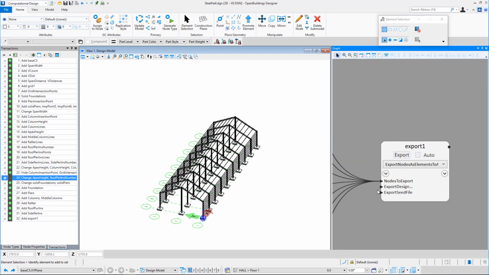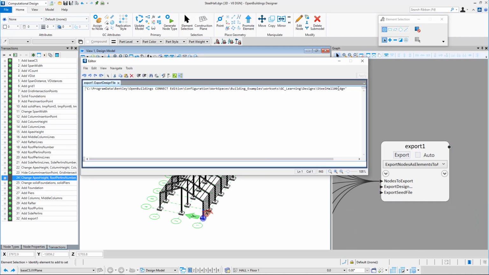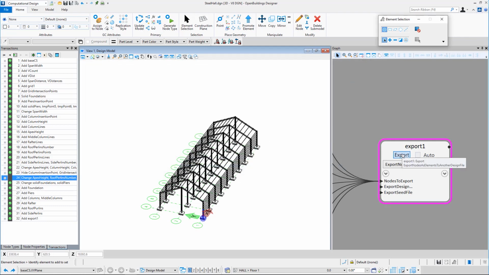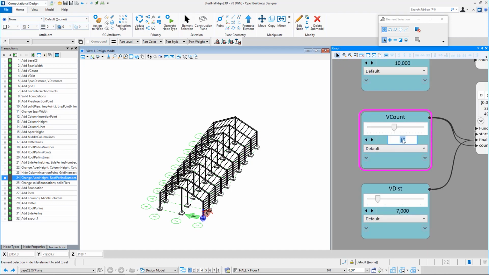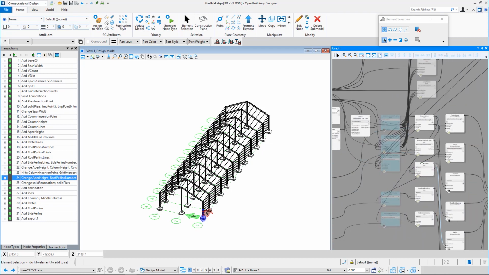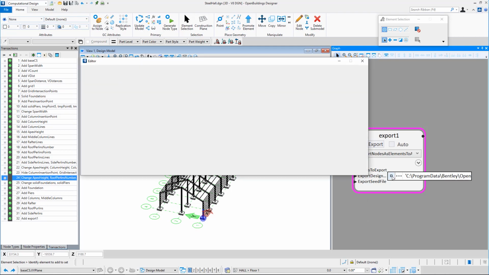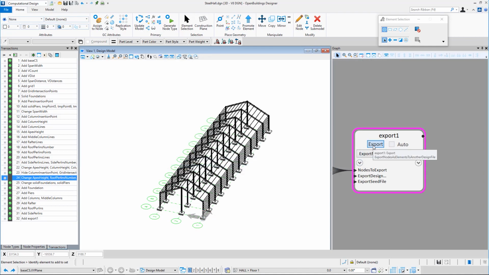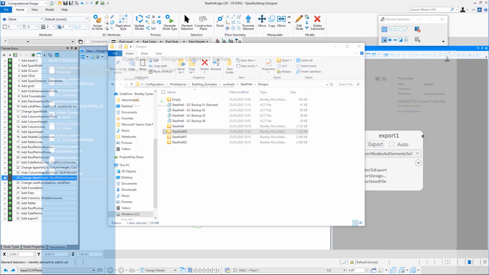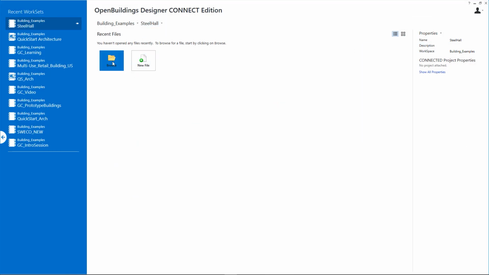After changes, we can save a design alternative by only changing the exported file name. Now we will open one of our files in OpenBuildings Designer.